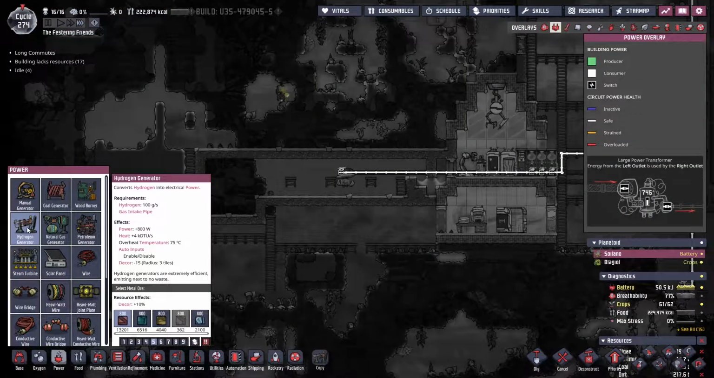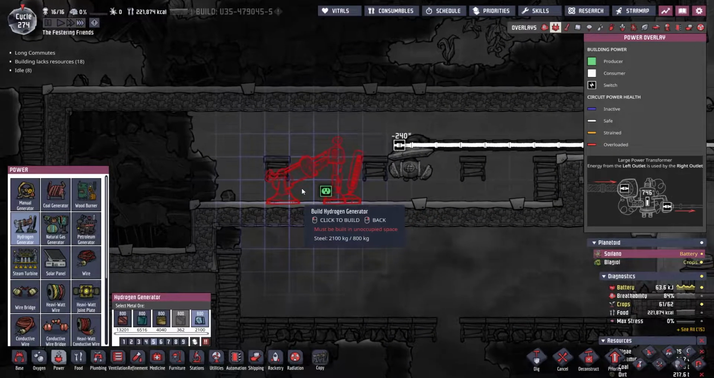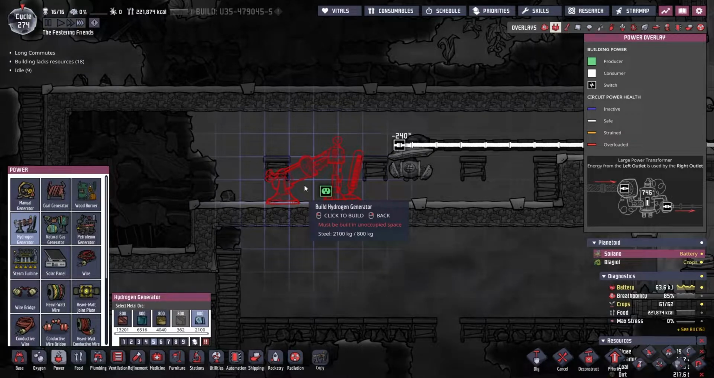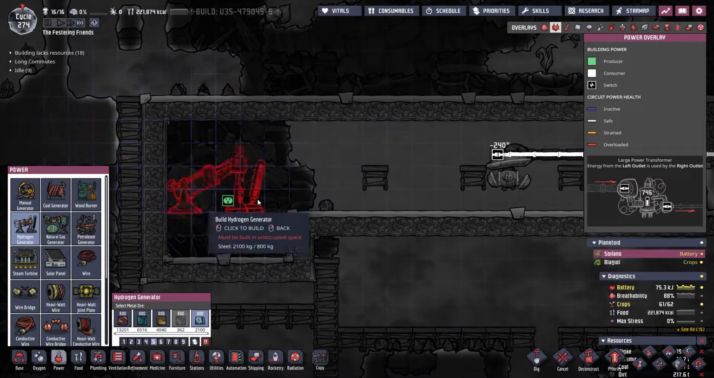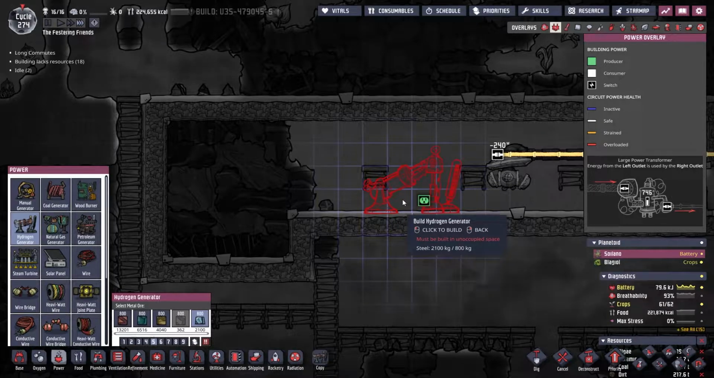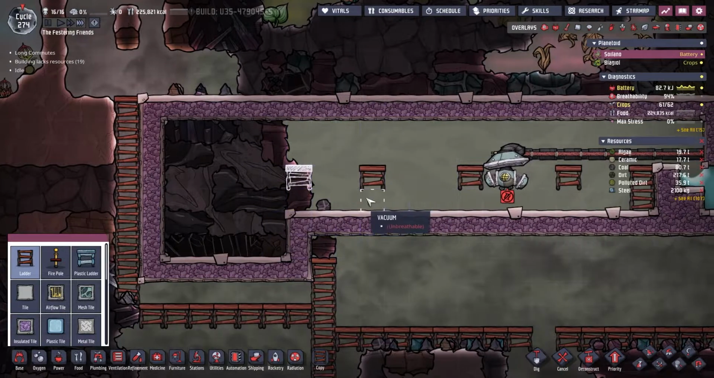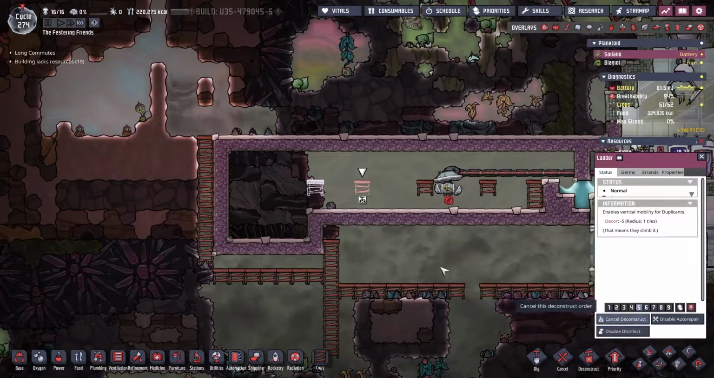Does this guy have an overheat temperature of 75? Well, 275 is not bad. We put him in here-ish. If I have just this chamber right here, close it off with one of those things, constantly pump out the hydrogen, it might work. Okay, let's do that. Put that in there. Get rid of that guy.